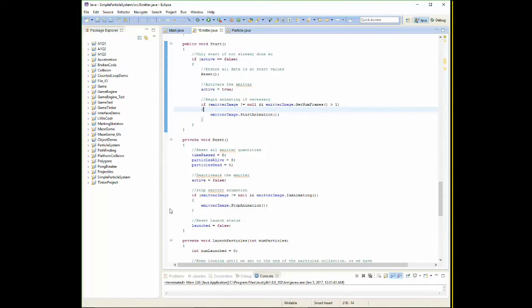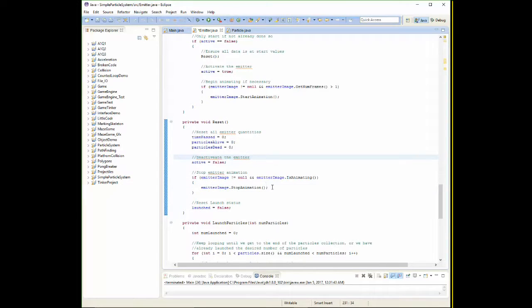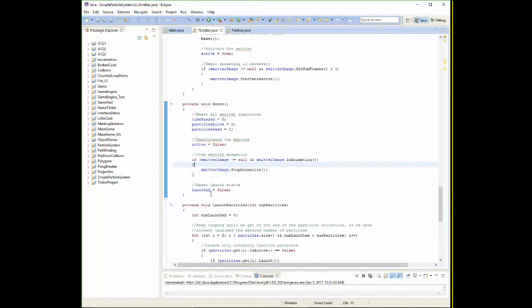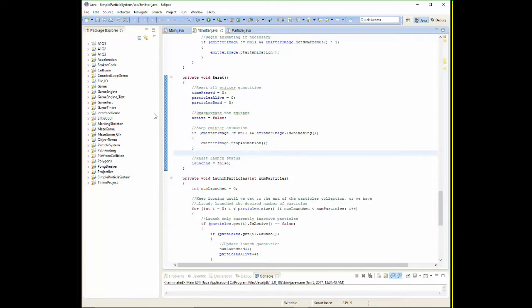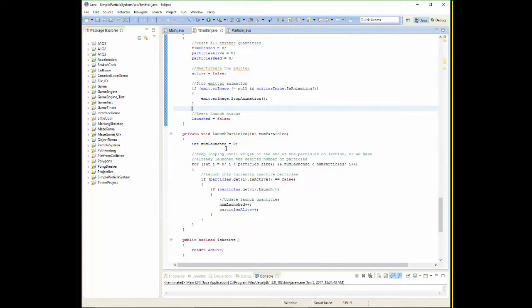Reset just goes through and resets all the important data. Resets the time passed, resets the particles alive, resets the particles dead, deactivates the particle system. It stops any animation if there is one playing, and it sets launched back to false to make sure that the explosions can occur again. So that's reset.